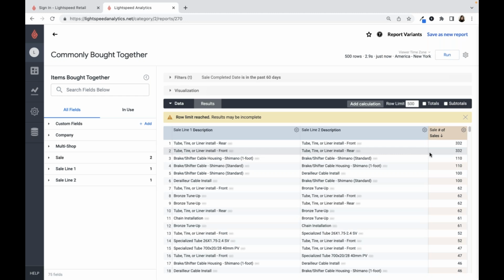The reason these items are here in duplicate is to account for whether or not the item was added first to the sale or second. So these items haven't been sold 600 odd times together. It really is just 332, but it's just accounting for when they show up on the sale.